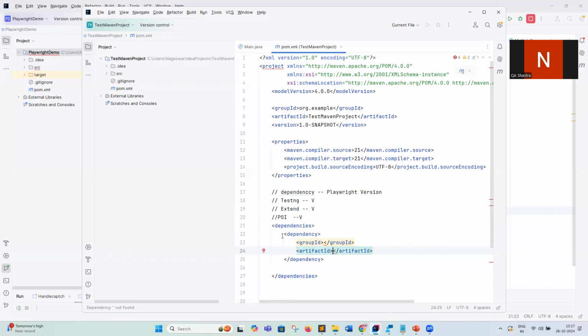What is a dependency, in the sense? Suppose a test framework is developed by some other community. They will create a jar file or build file, and they will define the artifact name, the group ID, and the version. So within the dependency, group ID, artifact ID, and version will be there. We need to capture those and integrate them here. Once you provide that dependency, Maven will automatically download it and integrate it into this particular project.